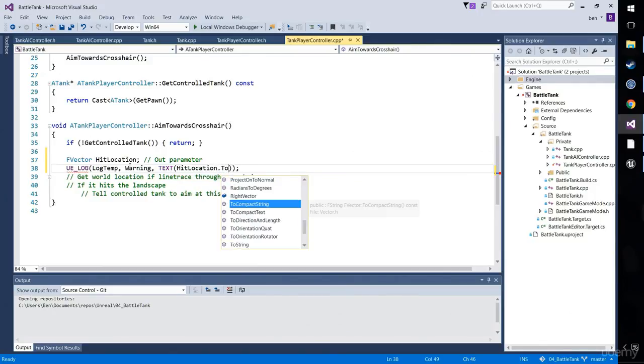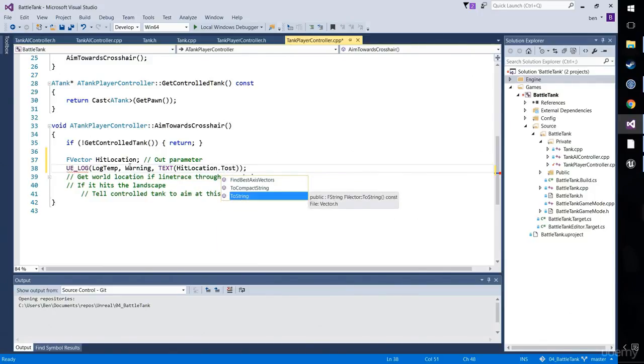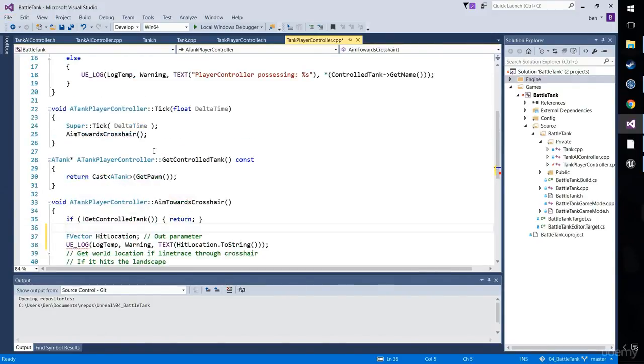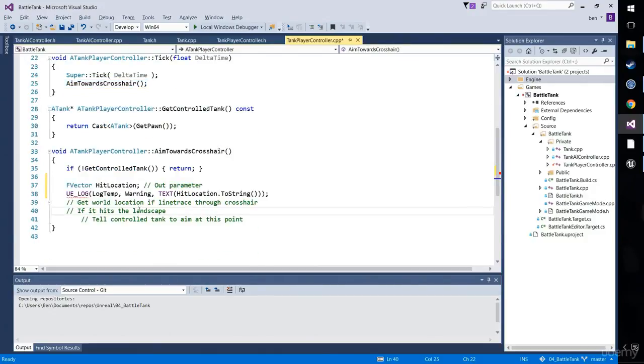Now you'll see there's a ToString. Why is it a dot rather than an arrow? Because it is an actual variable here. It's an actual member. It's not a pointer. Dot ToString, and that's a method. So check your brackets are matched. That bracket there, if you select it, is matched with this one, which is good. And let's go ahead and see if we, at least on every tick, because AimTowardsCrosshair is called, remember, from Tick, we should be getting a zero vector logged out.